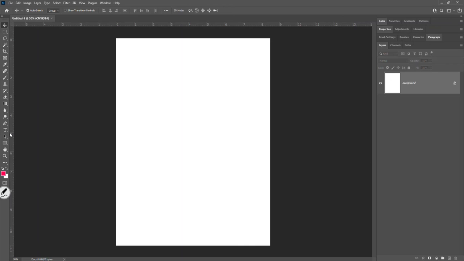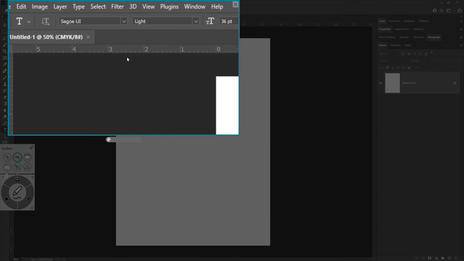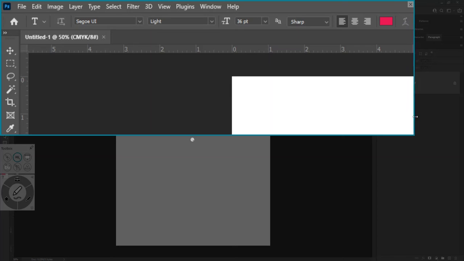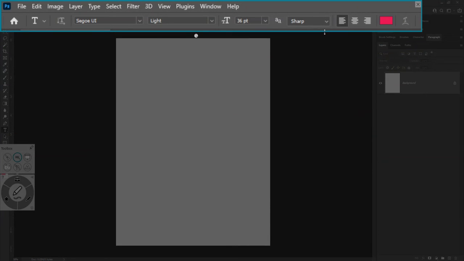As soon as I select that tool, you should notice that the options bar has come alive, and now we can change the direction in which the text is going, the font style, the subset of that font style such as light, oblique, bold, underline, etc. We have the font size, the rendering, the alignments, left, center, and right, and then of course the color. There are some other things that we'll talk about later, but that's all you need to know for today and tomorrow.